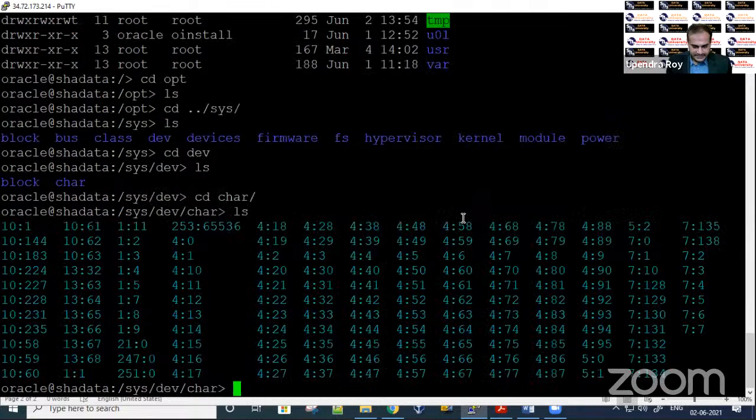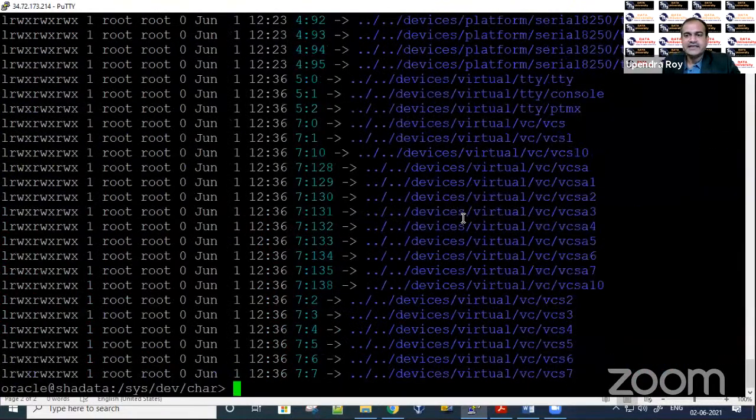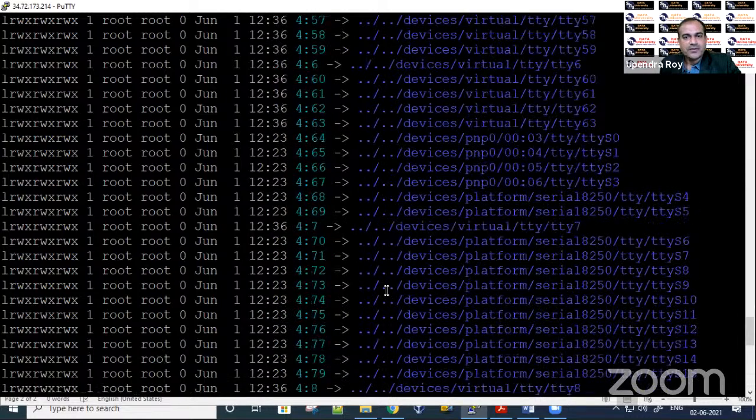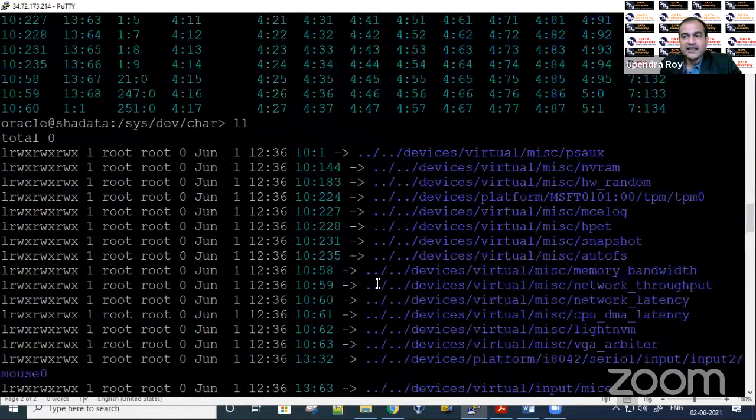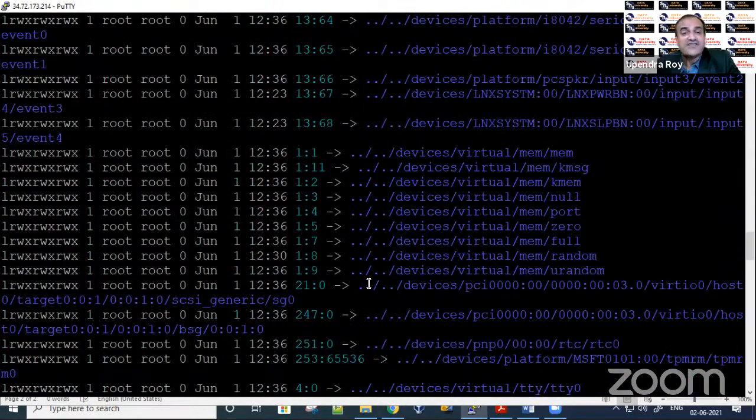See, in this, so many files are there. So what are all these? Likewise, here maybe you are getting 100 or so, but it may be thousands of lines, maybe even more, maybe lakhs.